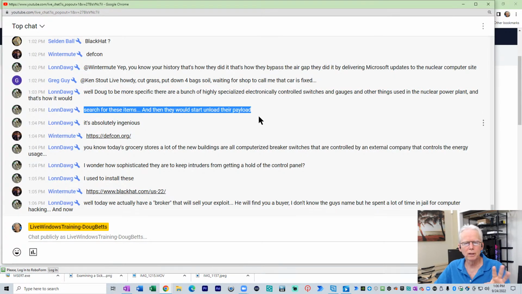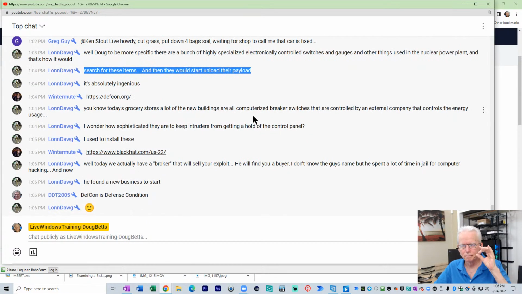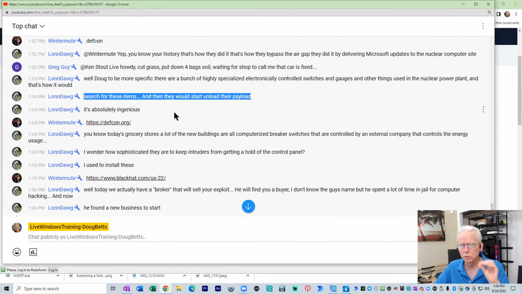Yes, there was a three-letter acronym for that type of command and control software that controls equipment. Computer software that controls equipment. I believe it's a three-letter acronym for that kind of software.